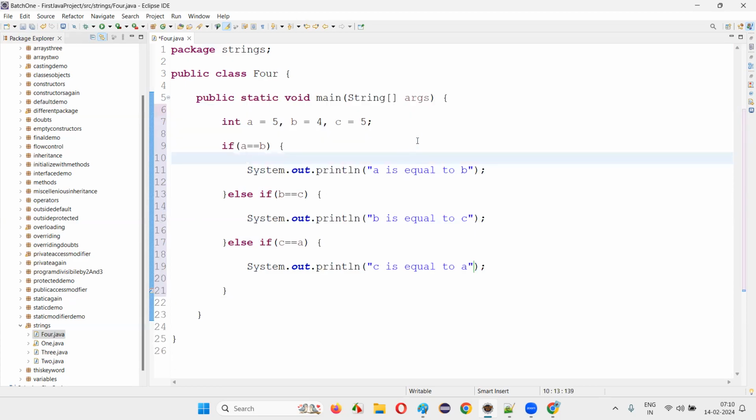So what will happen here? What will be the output, guys? Can anyone say what is the output in this case? C is equal to A. That's correct. You see here which operator I have used for comparing the values stored in these variables? The double equal operator, right? For comparing numbers, or any other stuff, we use the double equal operator.